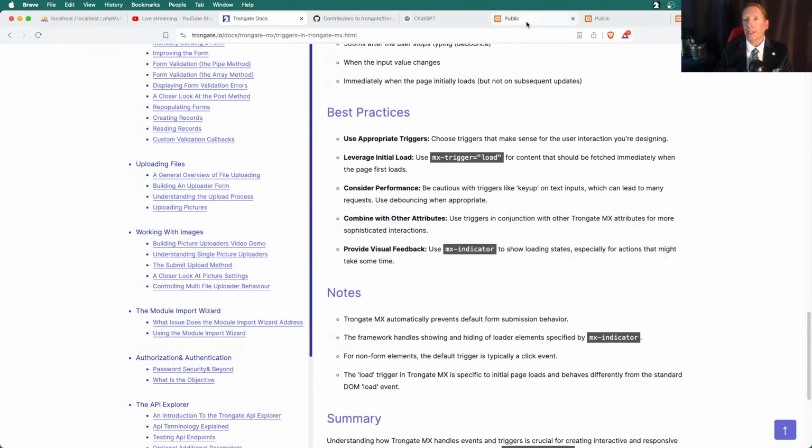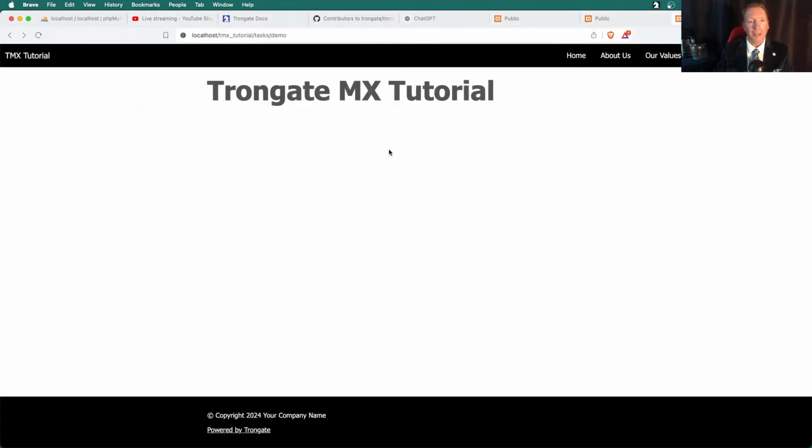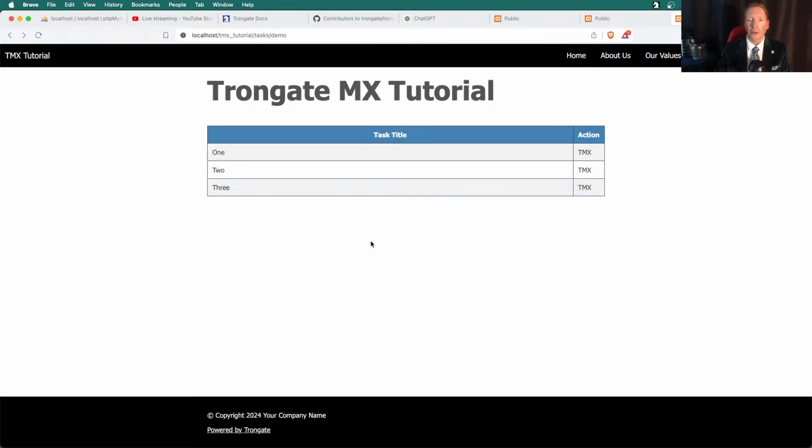So if we head back over here, refresh, and just look at that, and look at how fast it is as well, by the way. Boom! It's absolutely fantasticola.